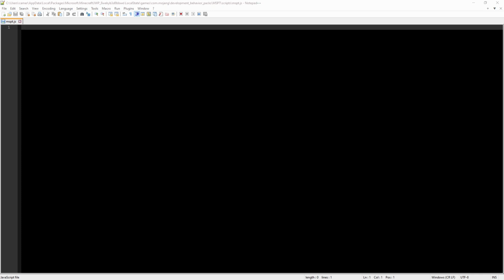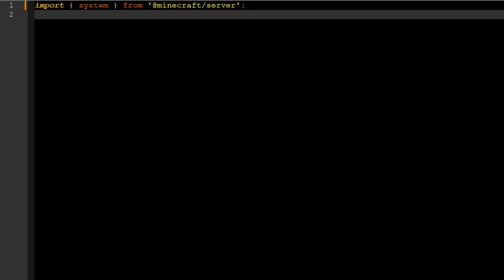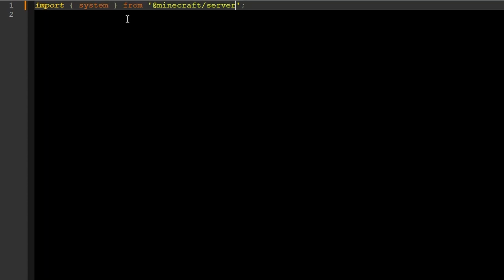Next thing we're going to do is import the libraries that we need. We're going to import system from Minecraft server. This is just the syntax for getting the ability to work with the server processes. This isn't the world that you're interacting with. This is just the server. And then we're also going to import the world. We may not use that right now, but we will use it eventually.